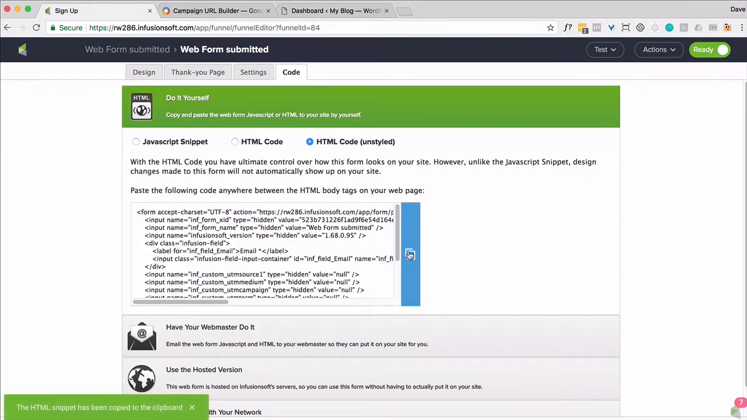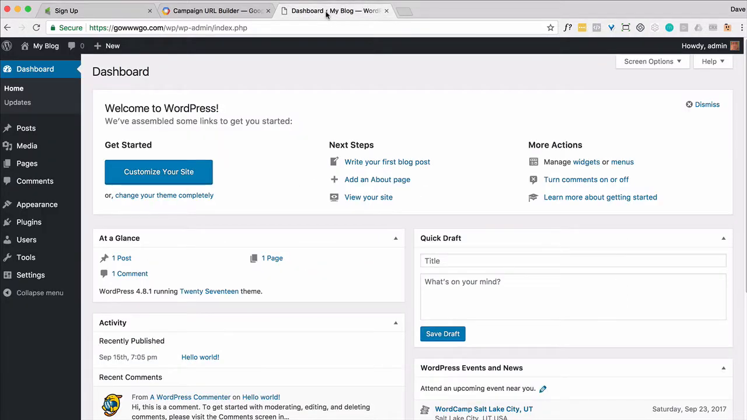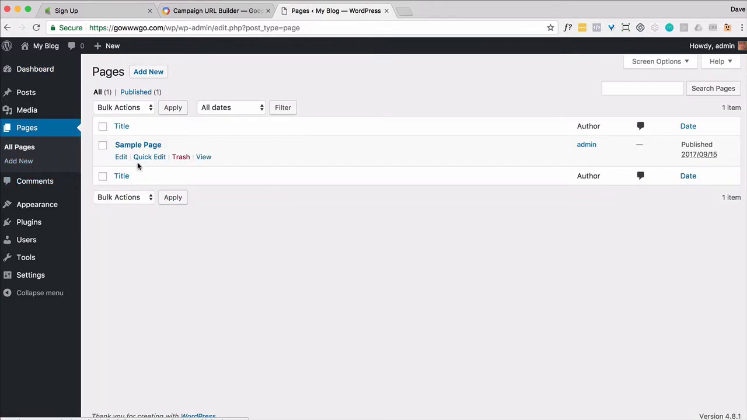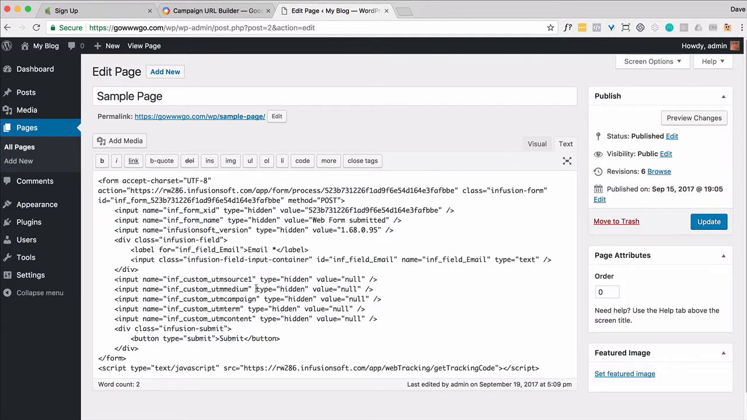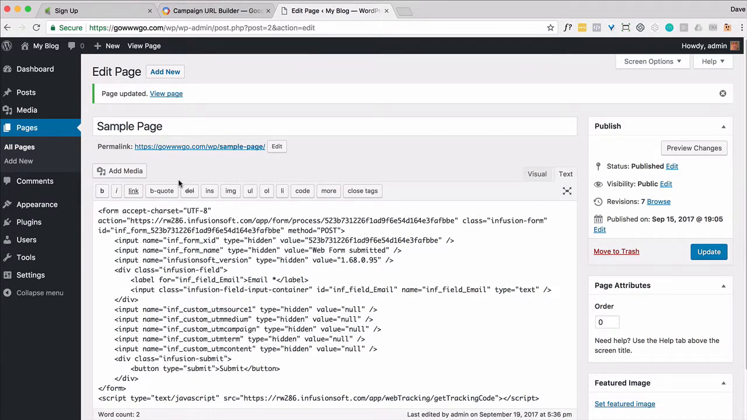So if I copy this code, now I'm going to log into my WordPress site. I'm going to go into a page, or create or edit a page, and just simply paste this in for now. So there it is. And here are the hidden fields, the UTM ones that we're going to deal with. So I'm going to go ahead and update that for now. I need to add a plugin that will grab the query string variables and push them into there.